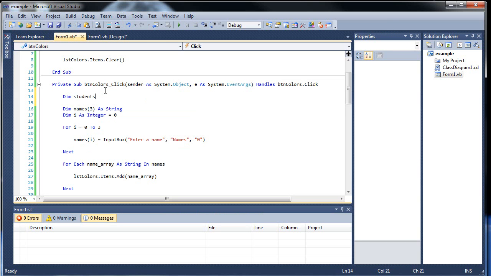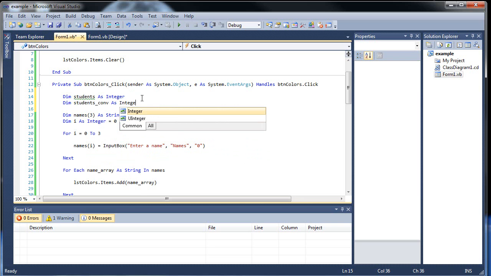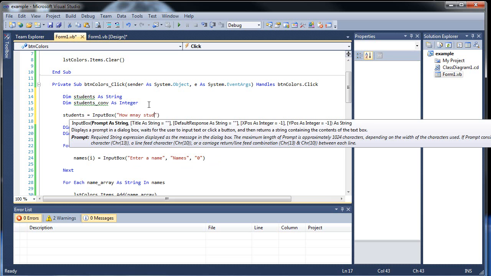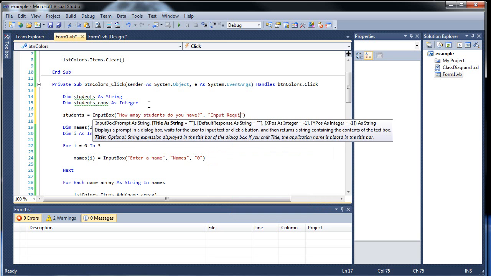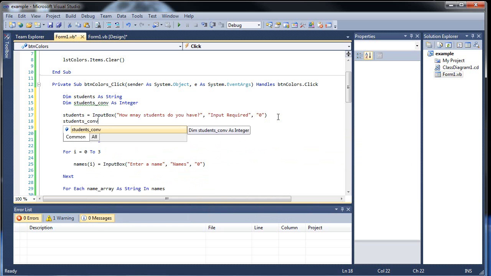Dim students as integer, and then dim students conf as integer, and this one will actually have to be string. And let's see here. So students will be equal to input box, how many students do you have? Followed by input required for the title. And then we'll have to convert that. So students conf, whoops, will be equal to cint students.